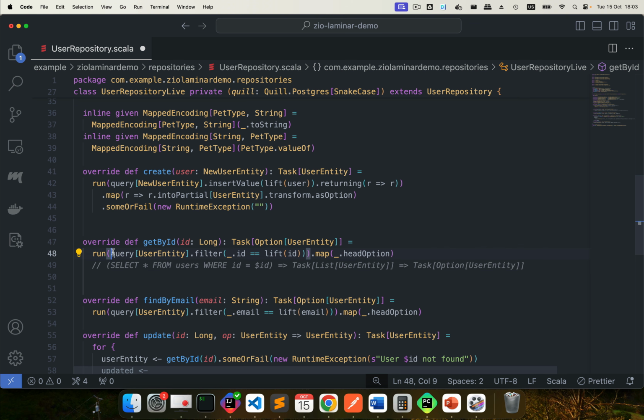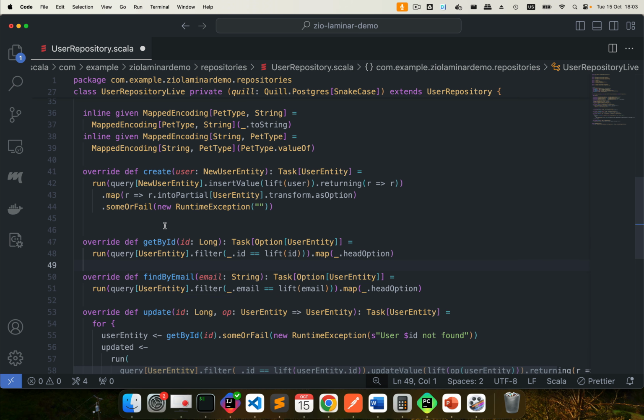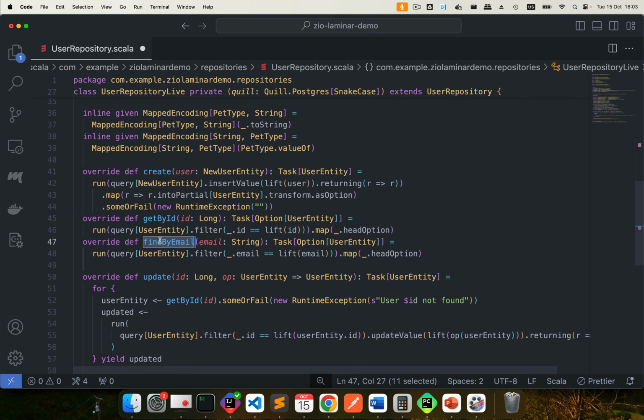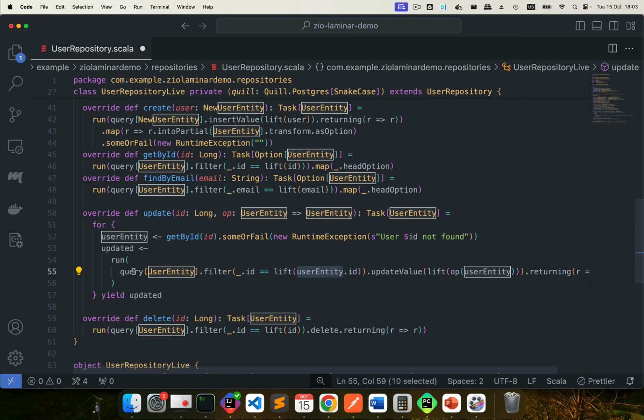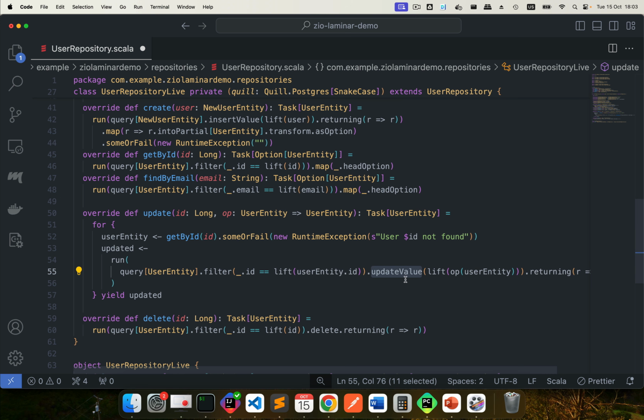All the run commands on all the queries here on Quill turn into select queries or update queries or delete queries or any sort of SQL queries that we're going to run on the database. And this is the same for all the methods like create or get by ID or find by email or update. Let's look at update, for example. So in order to update an existing ID in the table, we first need to find it, which is why we call get by ID first. And then in a for comprehension, we take that particular entity, and then we're going to run a query, filter, and then update value. And the update value returns or transforms into a SQL update query that is going to run on the database.